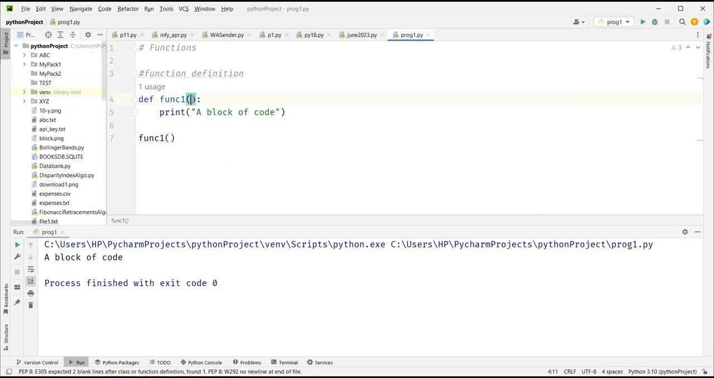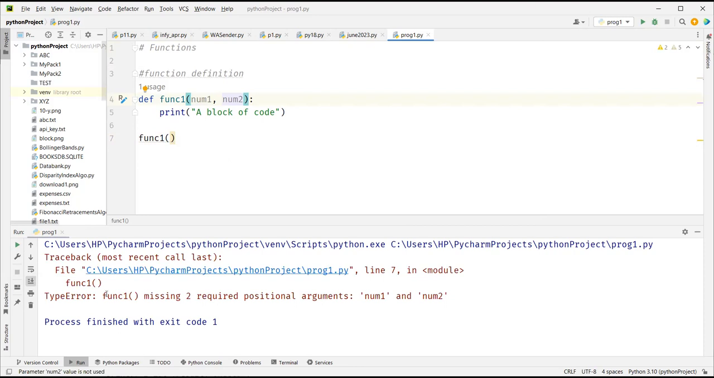Now, sometimes your function will take a value, right? So we are passing an argument, right? So if I say num1 comma num2, then when I call this function, it's going to give me an error. It says function one missing two required positional arguments. This is the key here.